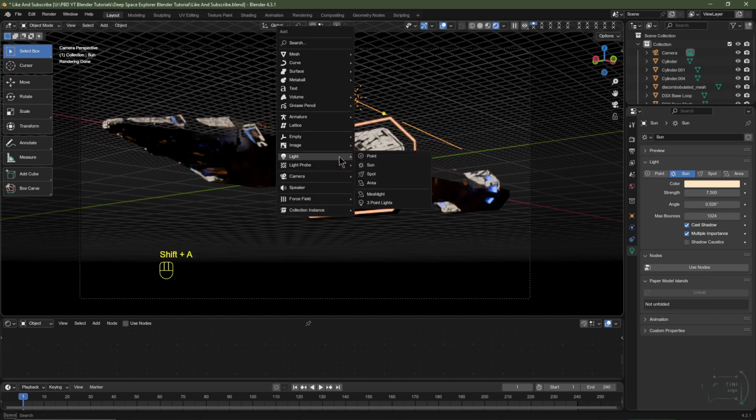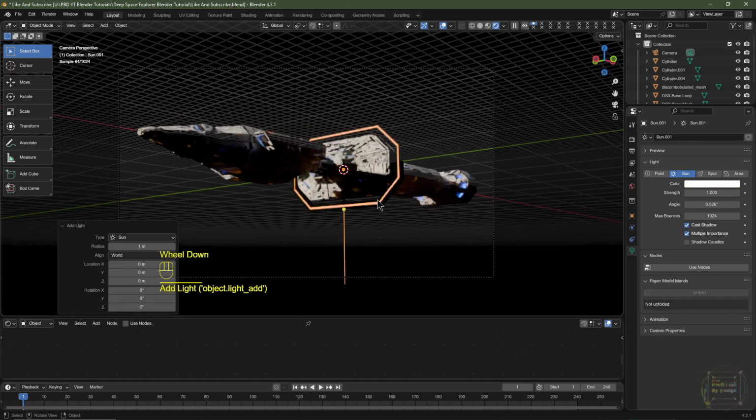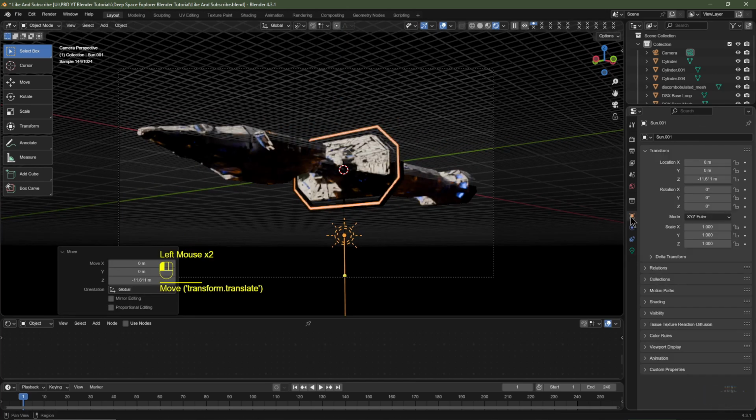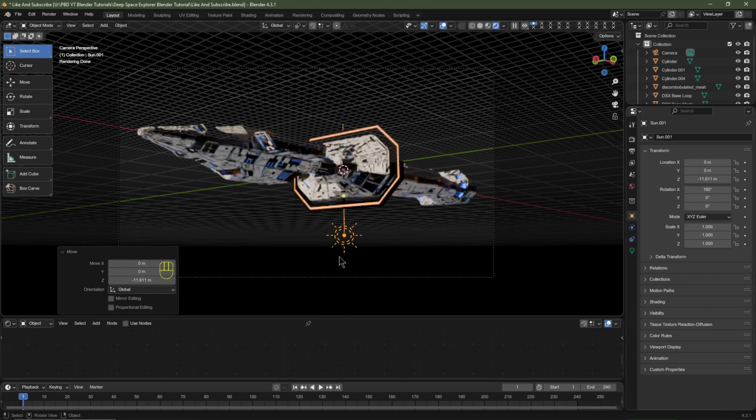So I'm going to hit Shift A, I'm going to go light, and I'm going to choose sun. Hit G, Z, and I'll bring this down just so we can see where it is. I then go to my object data over here, and on the X rotation, I'm going to type in 180, so it's pointing directly up. As it stands, the shadows are really sharp, so we're going to soften that.